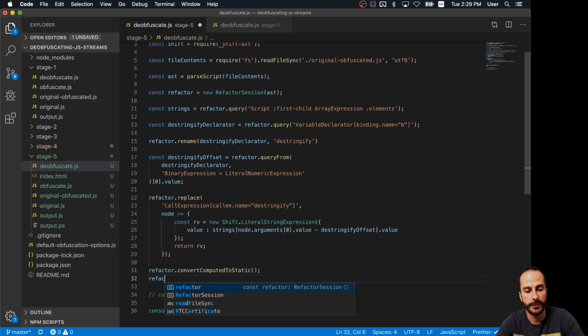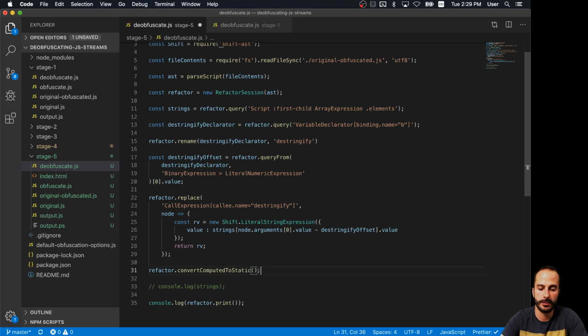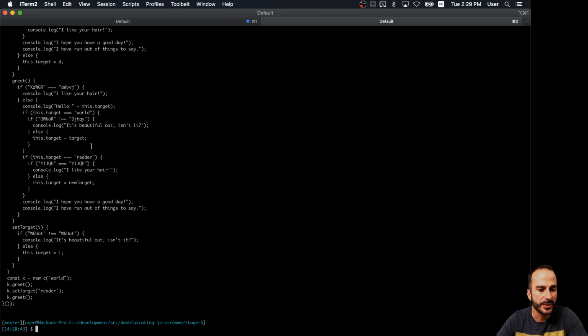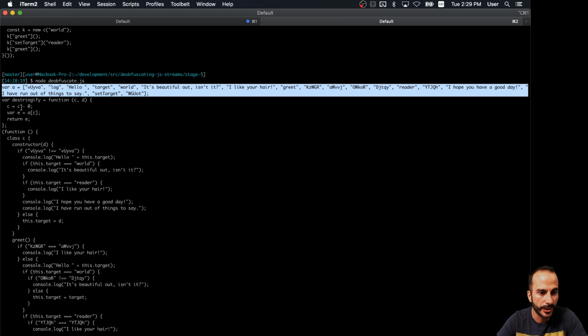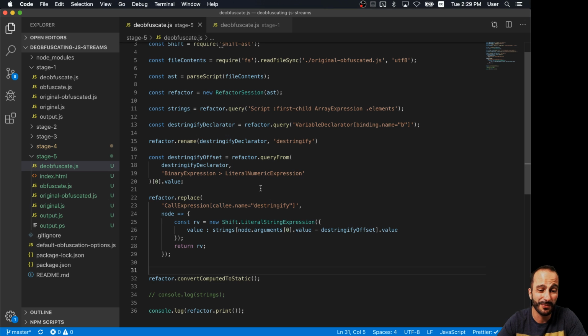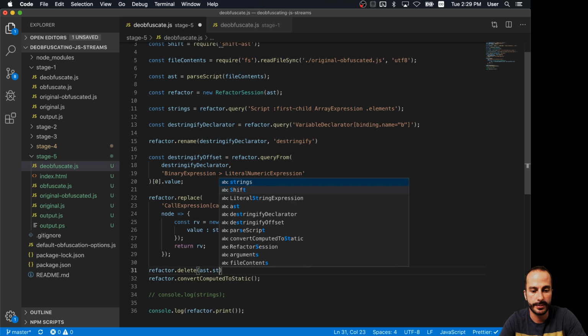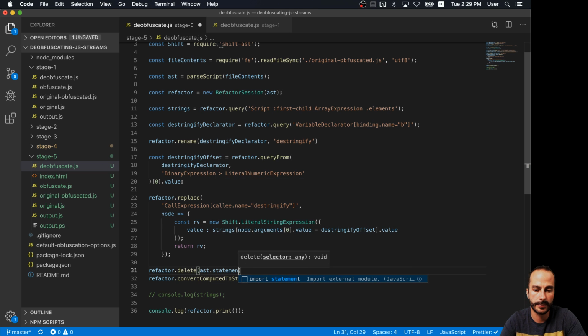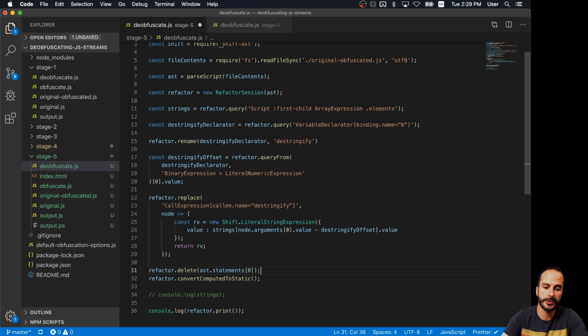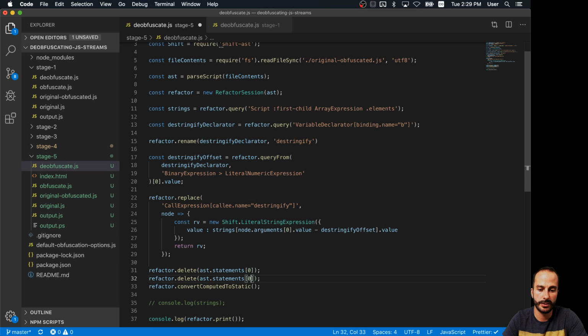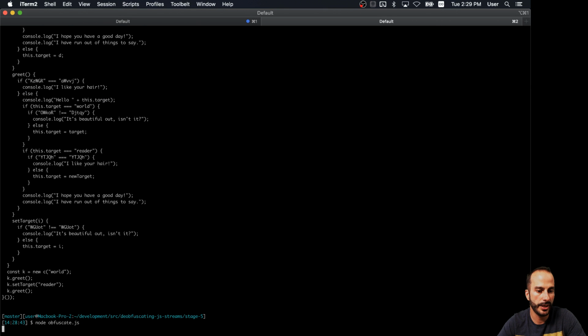Let's see here. First, because we have no references to this array or this function anymore, I want to get rid of these two things. So refactor.delete AST statements 0. I want to delete the first statement and then the first statement again. Basically, we're shifting the statements up, and let's hope this works without breaking.